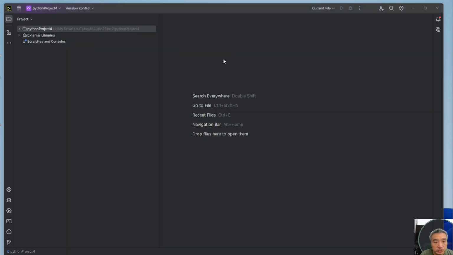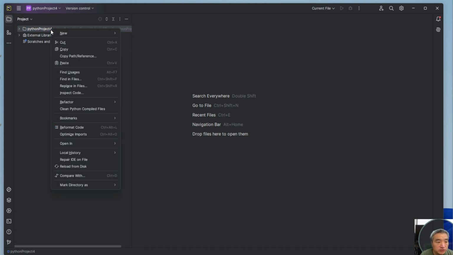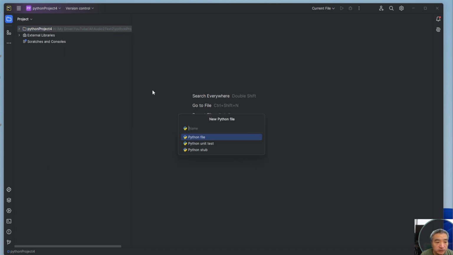We need to use GPT-4o, or GPT-4, or even GPT-4o mini, because 3.5 does not support images. So let's start. First thing, let's create a new file. Let's create a main file.